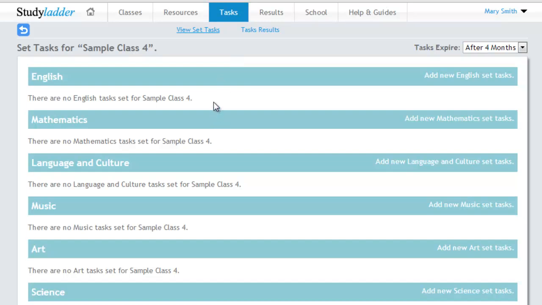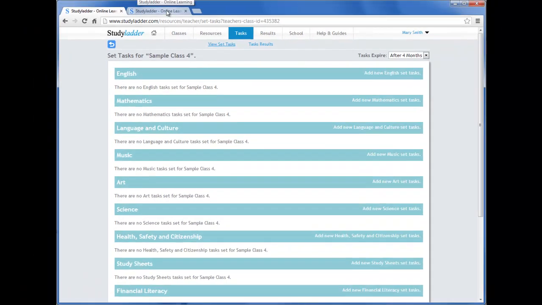In here right now, because this is a brand new class, there are no tasks set up. I could set them for many different subjects. However, right now there are none set. That does not mean that your students don't have activities to do. Once you create a class, Study Ladder automatically creates activities for them. Your students are up and learning right away without any further work. I set that up for you.